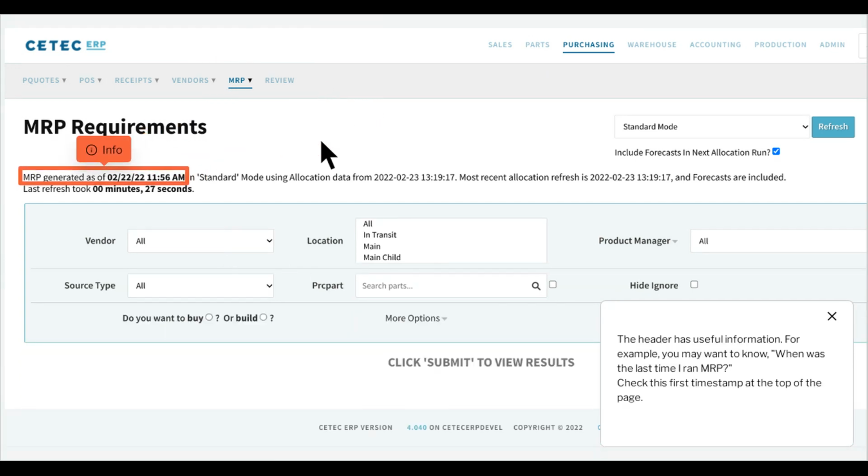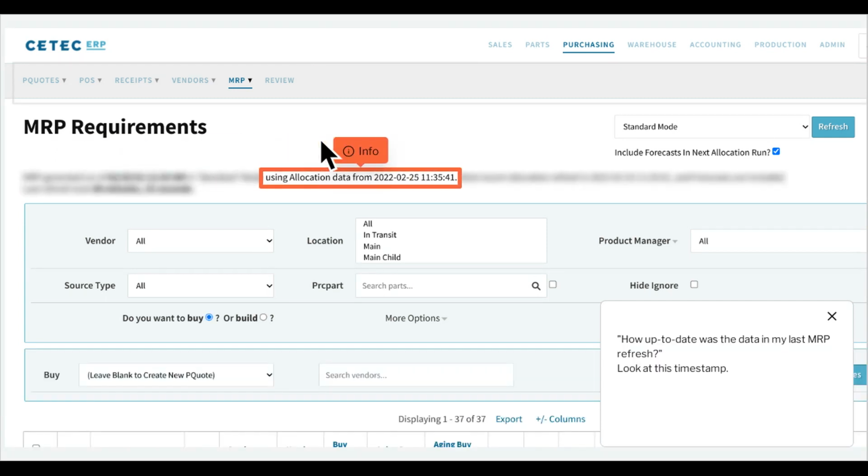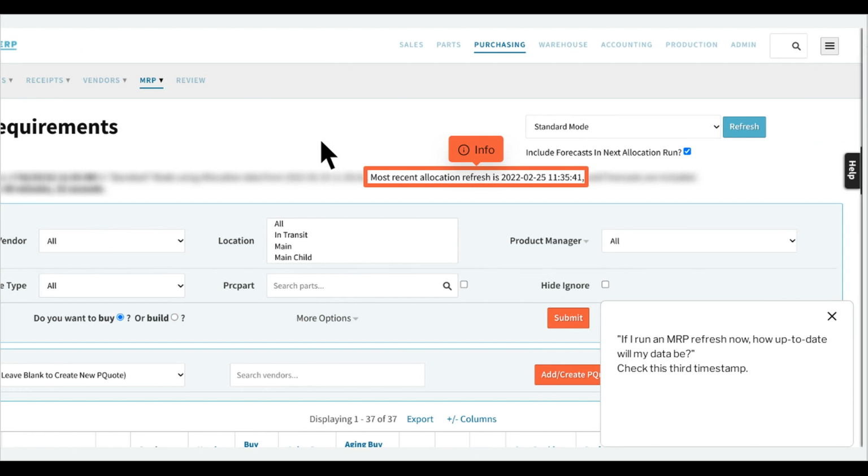The header has useful information. For example, you may want to know, when was the last time I ran MRP? Check this first timestamp at the top of the page. How up-to-date was the data in my last MRP refresh? Look at this timestamp. If I run an MRP refresh now, how up-to-date will my data be? Check this third timestamp.